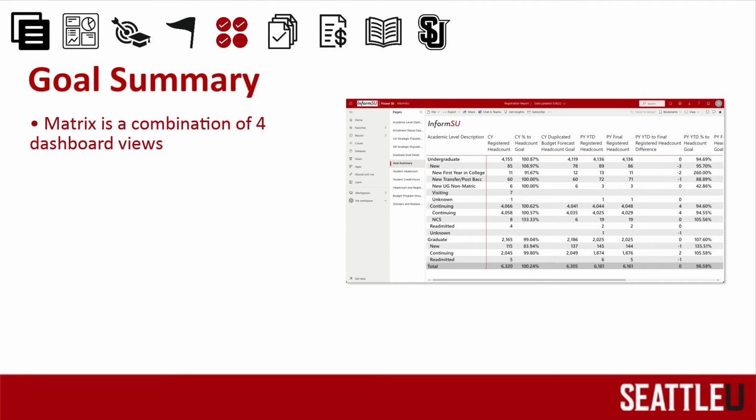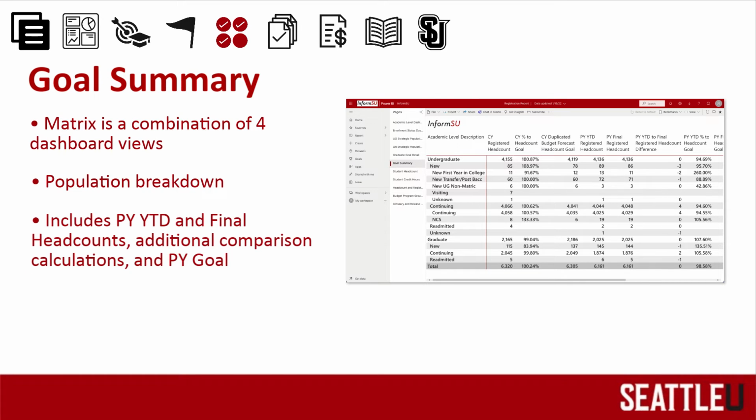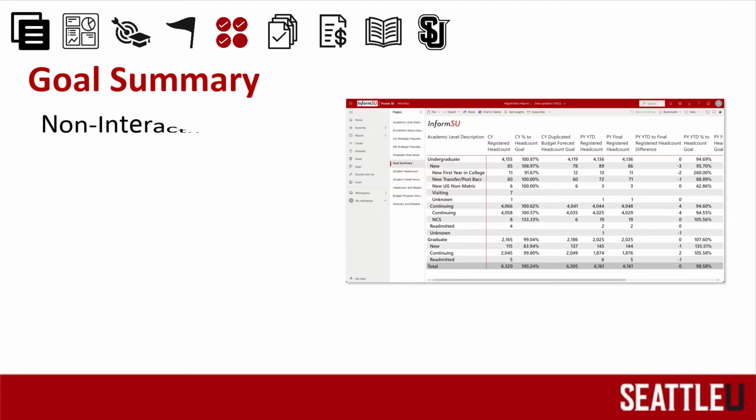This page is a combination of the 4 dashboard views in a matrix format. The same population breakdown is displayed in the row hierarchy on the left side of the visual. There are a number of additional values including the prior year, year-to-date, and final headcounts, additional comparison calculations, and the prior year goal. There are no slicers that can be applied on this page.